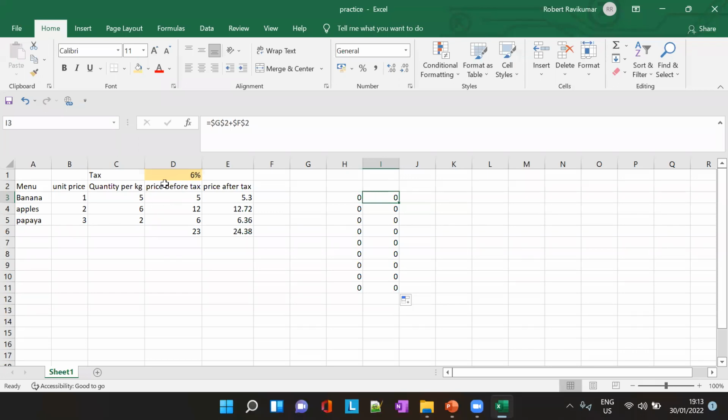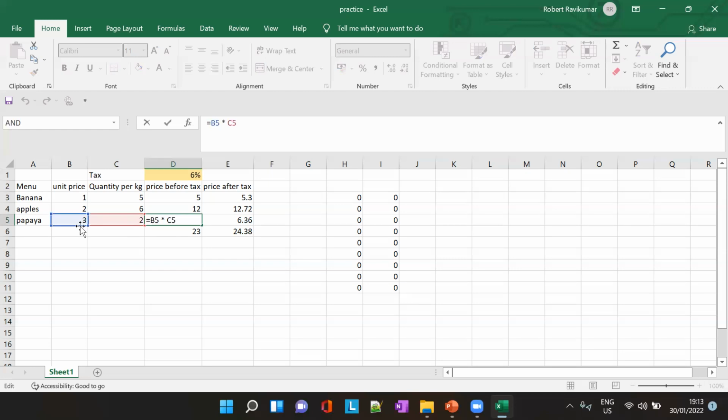You understand this thing, banana? How did we calculate the price before tax? B3 to F3, B5 to F5. So here we are using the fill handle, right? When I drag this down, it automatically changes the values. Here, if you see, it becomes B3 C3, then B4 C4, then B5 C5. We didn't type it manually, but it automatically adjusted each of the row values. So it changes the row values, right?